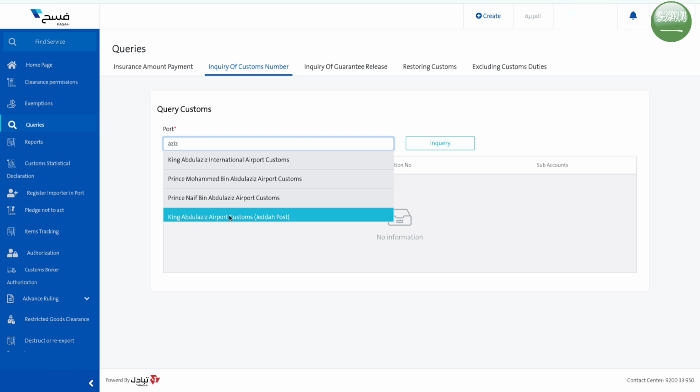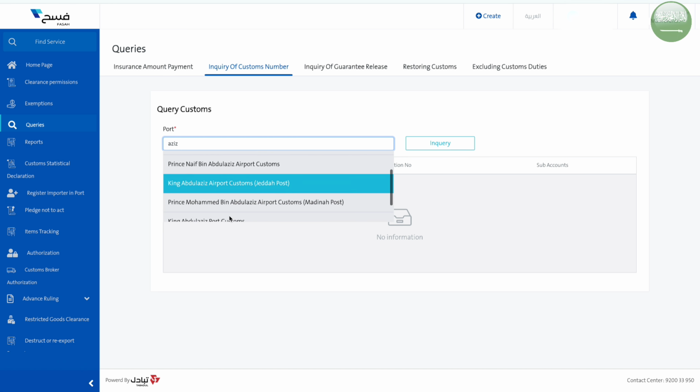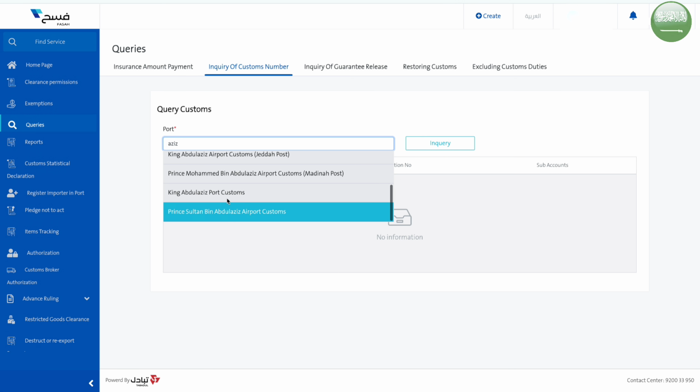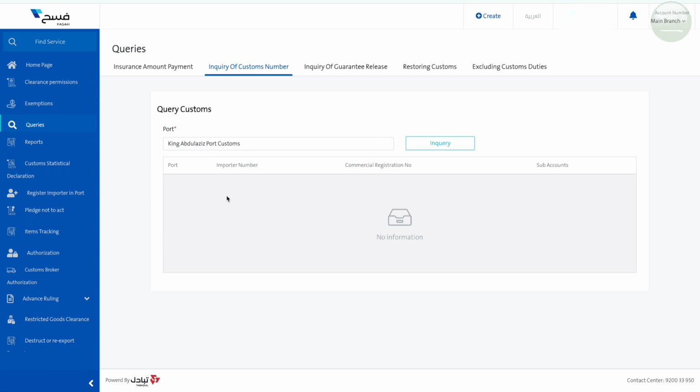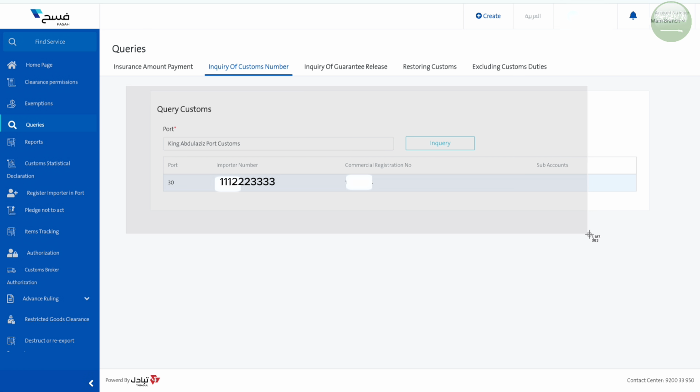King Abdulaziz seaport name is King Abdulaziz Port Customs, this one. So I'll click on it and then I'll click on inquiry. This importer number, most of the time the shipping lines ask you, and most of the time at the time of clearance they ask you in Saudi Arabia what is the importer number, so you can give this number to your shipping agents or clearing agents.